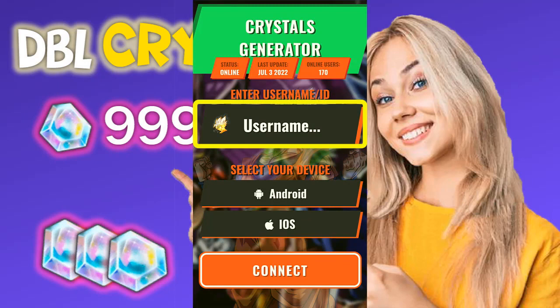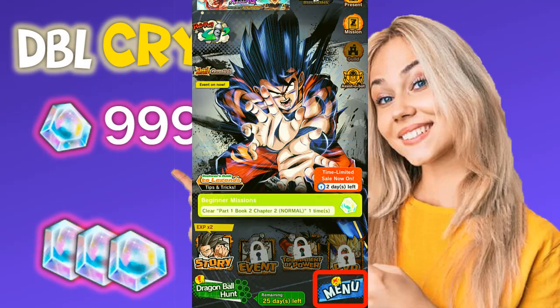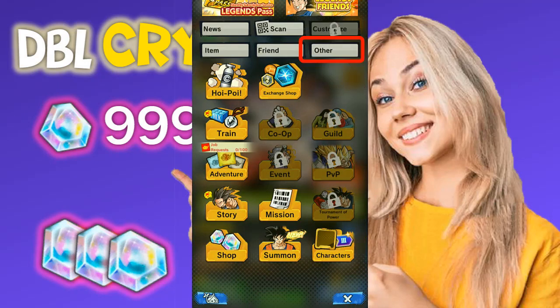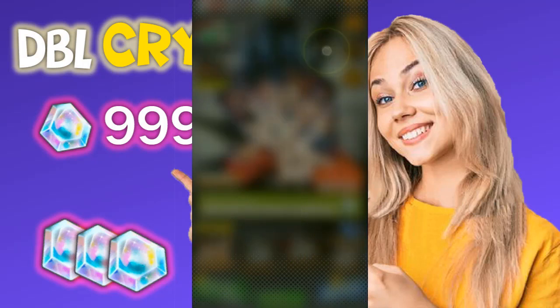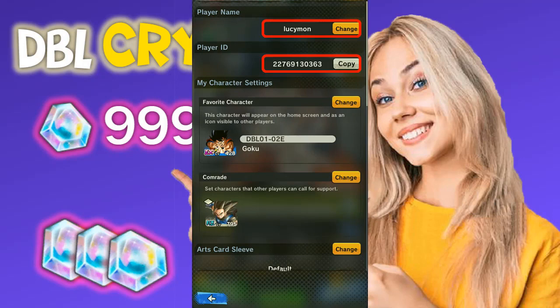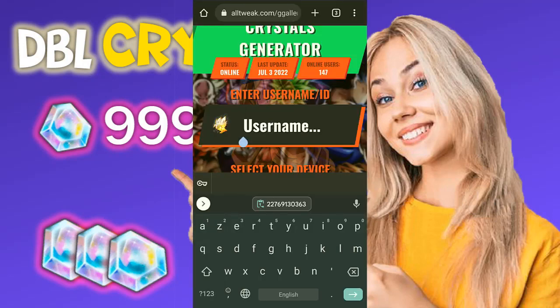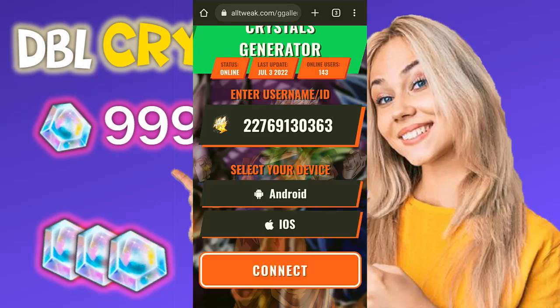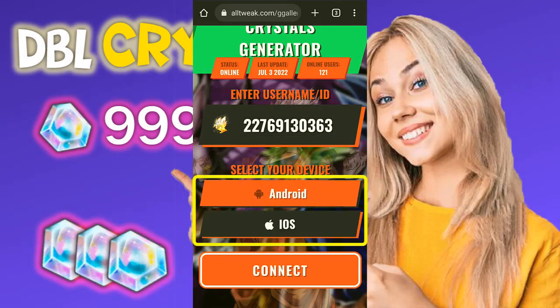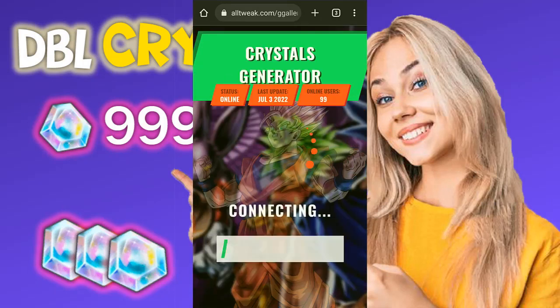So, we will type our username or game ID. Then we will select our device. For me, I have an Android. Then click Continue.